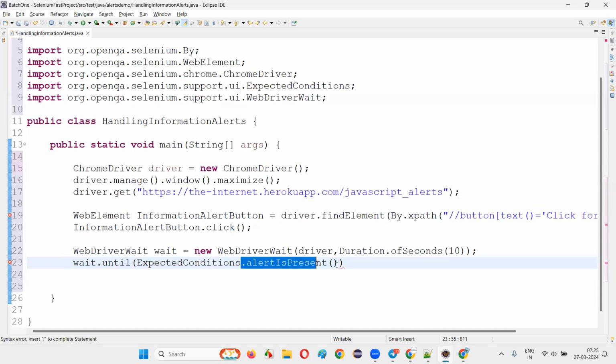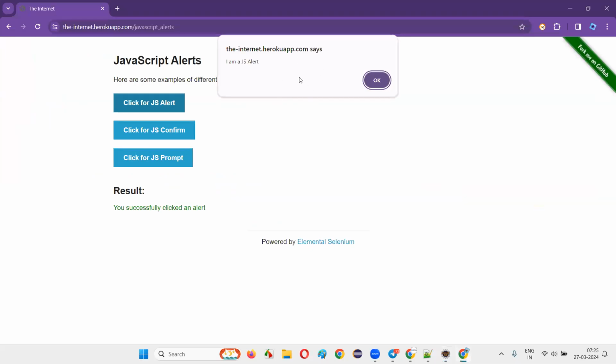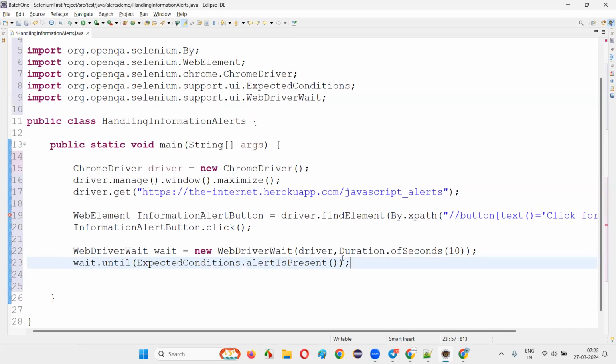Only one alert will be there. There will not be any ID or anything for the alert. At a time only one alert can be displayed on the page. So I'm waiting for the alert to be there on the page. That's it. I'm giving a maximum time of 10 seconds.